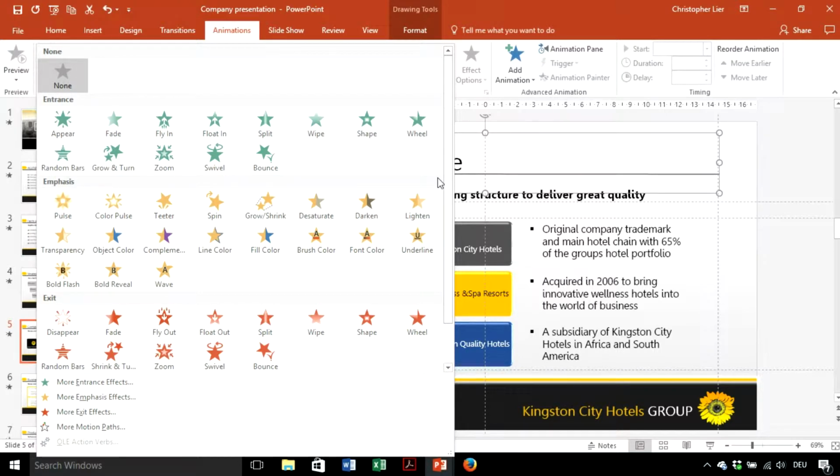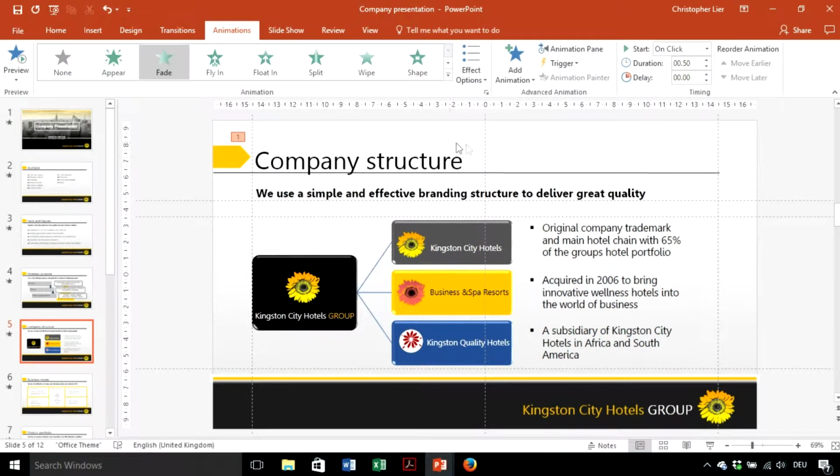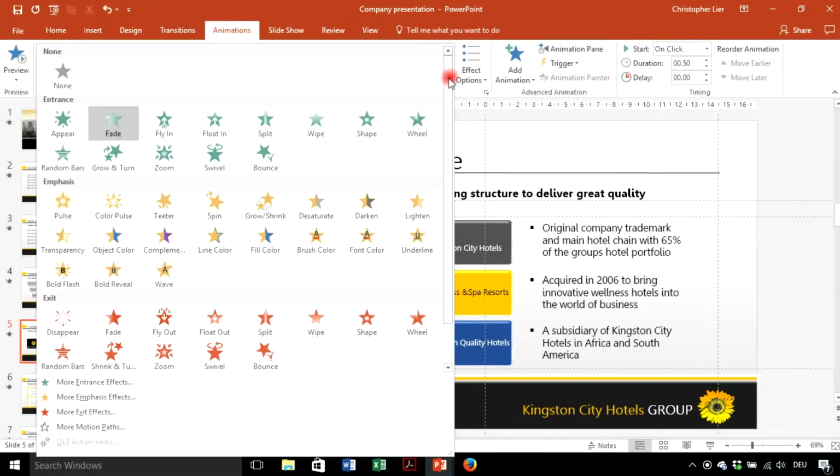So let's assume for our text here in this example we will select a basic entrance option, which is the fade effect. And there you go, this was the preview. Also, similar to transitions, you find a preview function here. Whenever you want to change your animation that you've selected, just click into the table again and click on a different one, and this will update your animation to the newest option you have selected.